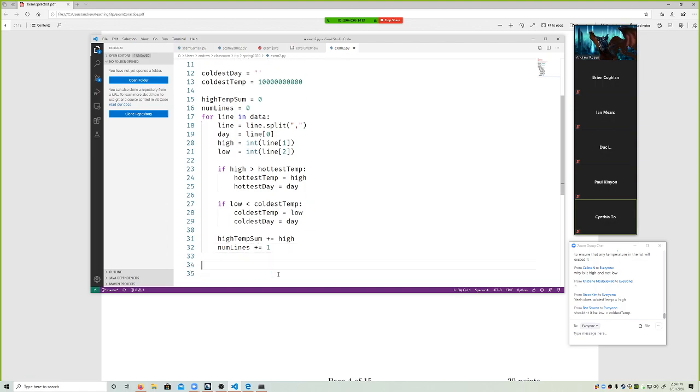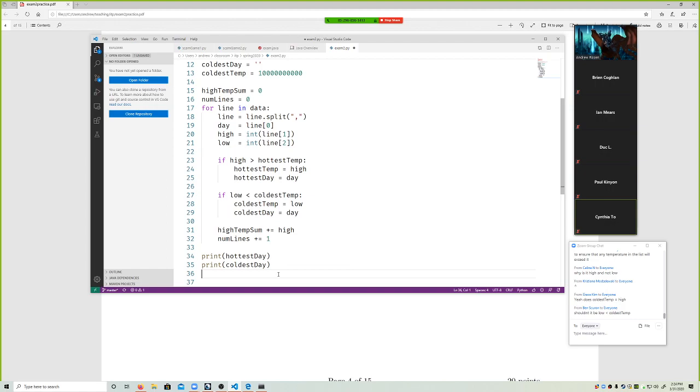And then the average would be, so we could get the hottest day, print coldest day, print high temp sum divided by num lines. Okay. Let me go on to the next question.